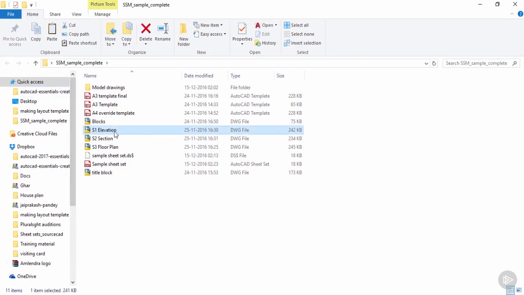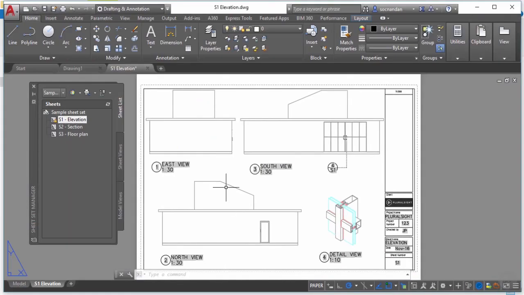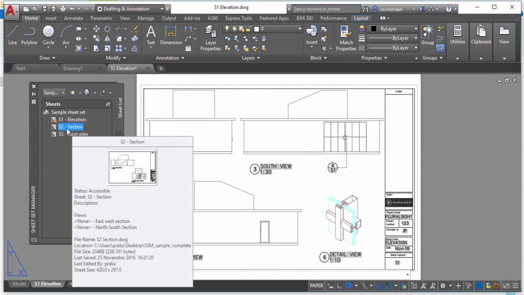So right now this S1 elevation, S2 section and S3 floor plan are the three layouts in our current sheet set, and S1 elevation is currently open in our drawing. So this is the drawing which is saved in our project folder. In order to open any other drawing, you can directly click on its name here on the sheet list tab.